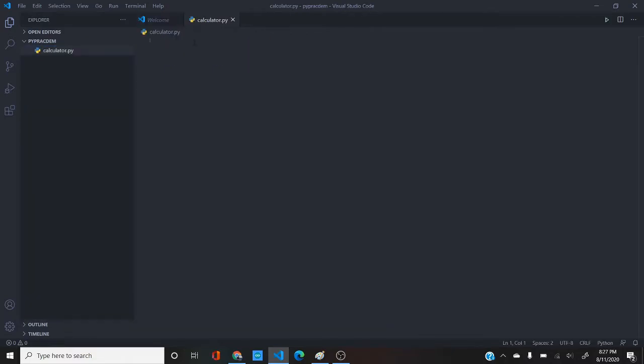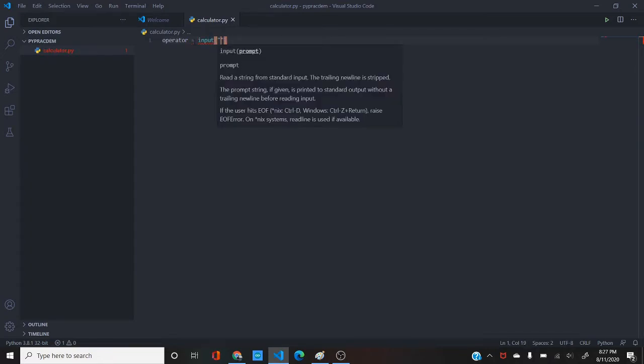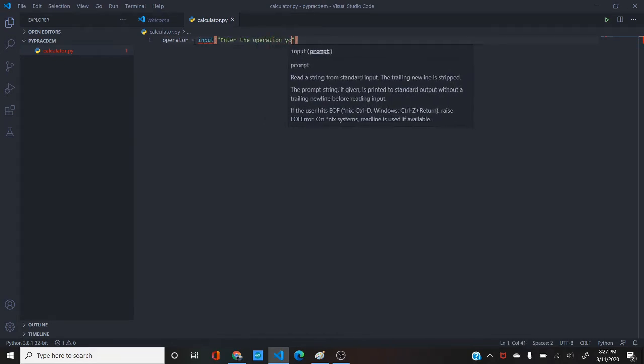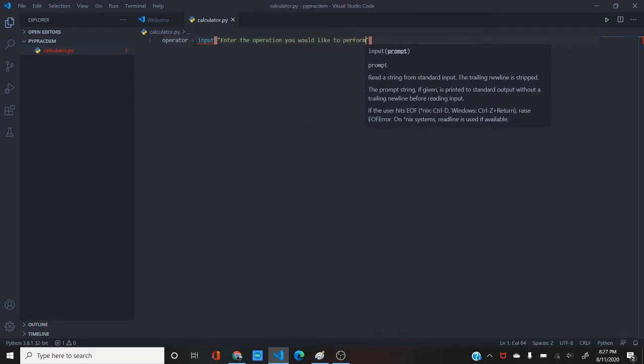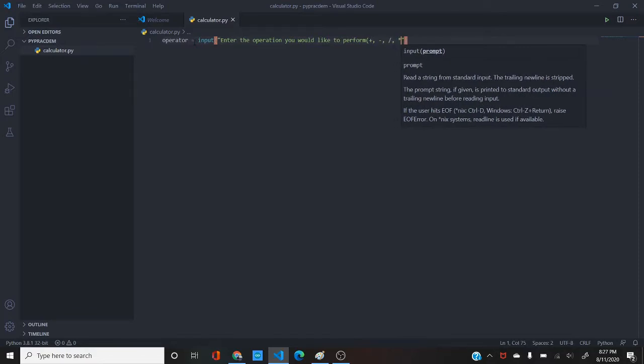When I read that prompt, I realized that we need three variables that the user inputs. The first one is going to be operator. I'm going to just call it operator equals input. Enter the operation you would like to perform, and then I'll put plus, minus, divide, multiply, exponent, and then mod here, and then I'll add a colon and a space at the end there.